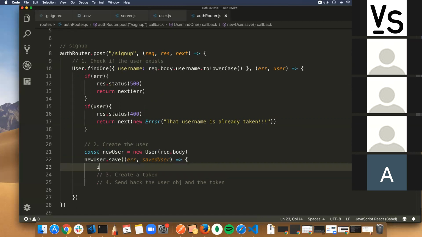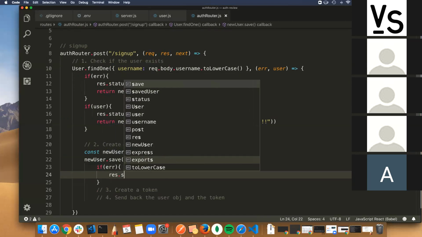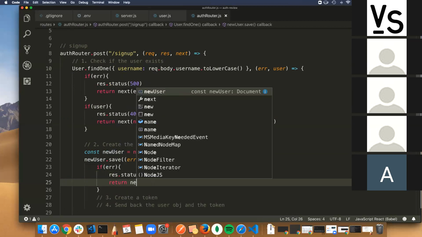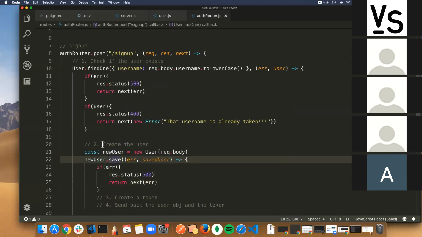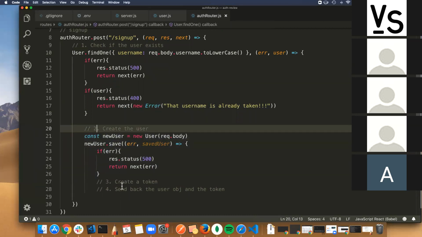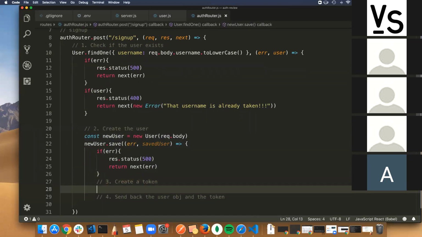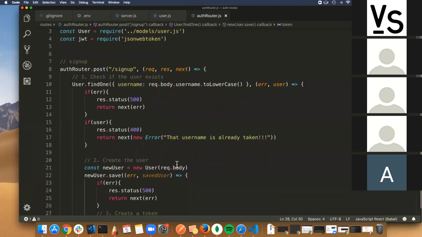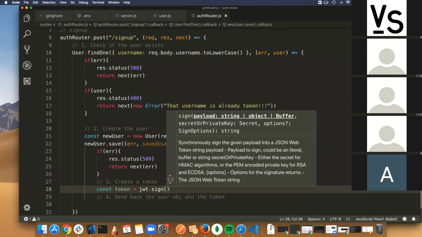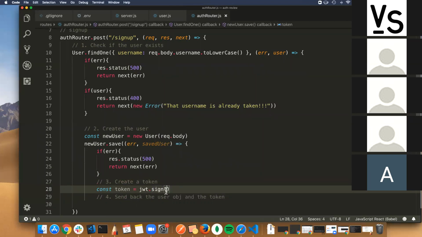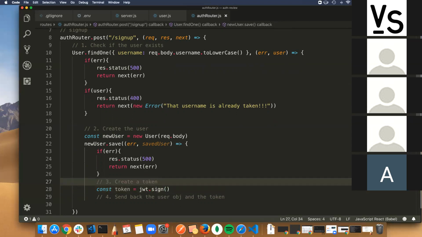We will make sure the save went successful by checking for the error. And there's our create a user, step 2. If it makes it this far, the user was created successfully. So I need to make a token. What is the method on JWT that creates the token? .sign, and it needs 2 arguments. What is the first argument? What does it represent? Yeah, so that will be the payload. What data do you want to encrypt into this token?